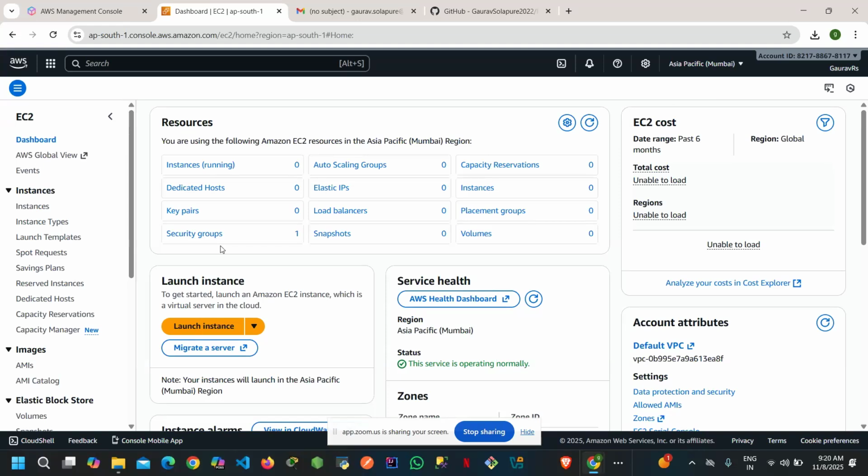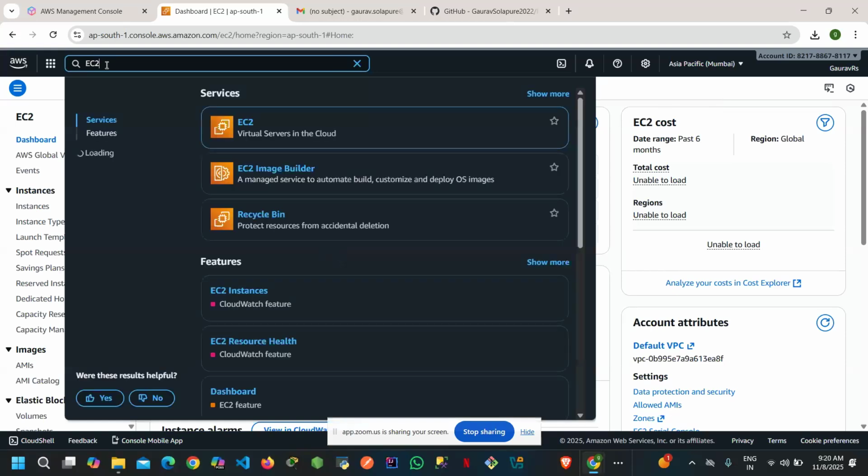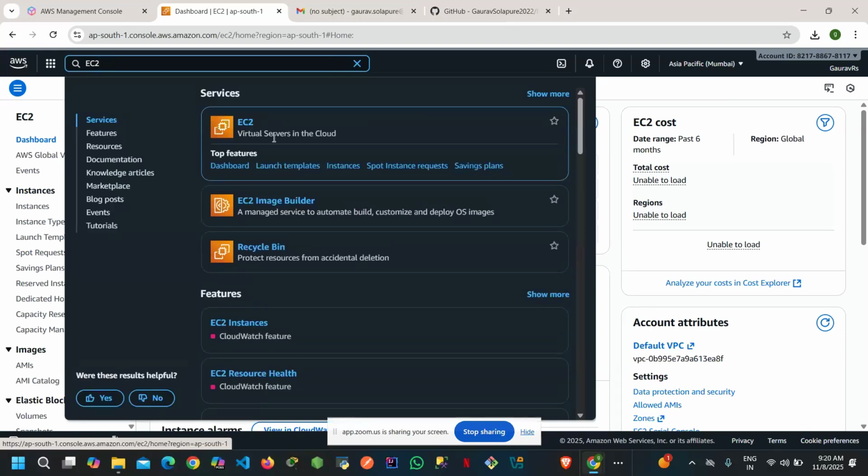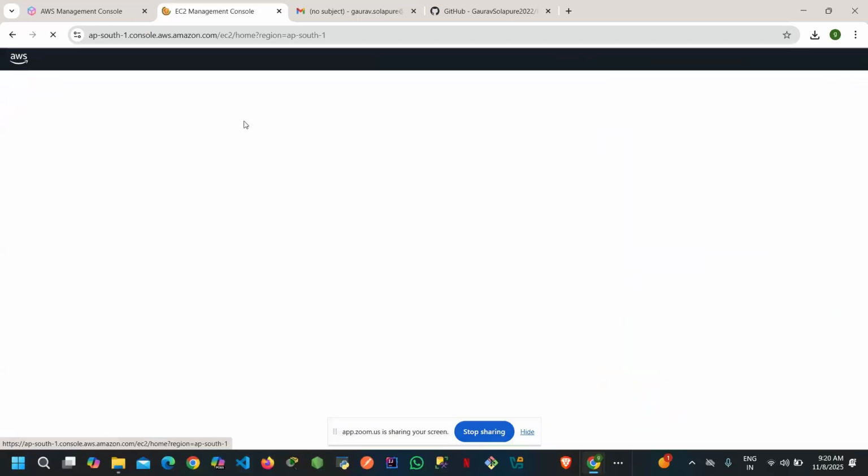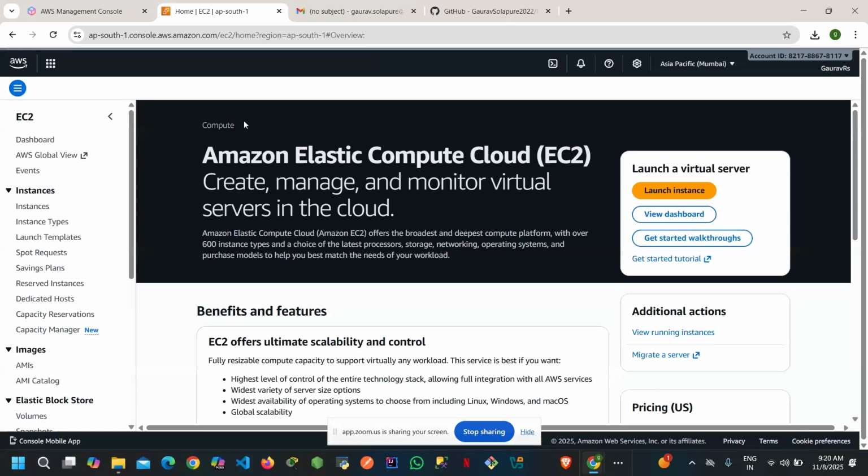How can we get the virtual machine, guys? You can search here for EC2, right? EC2 is nothing but Elastic Compute Cloud, which is a virtual server in the cloud. You can get the EC2 instance here.